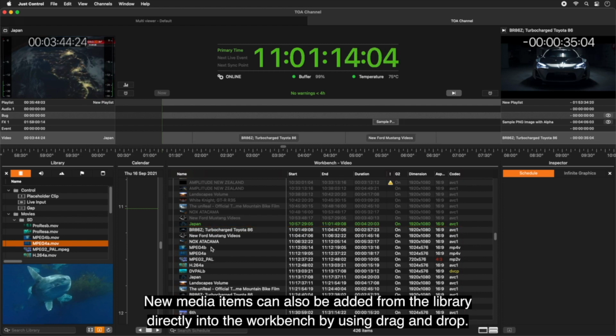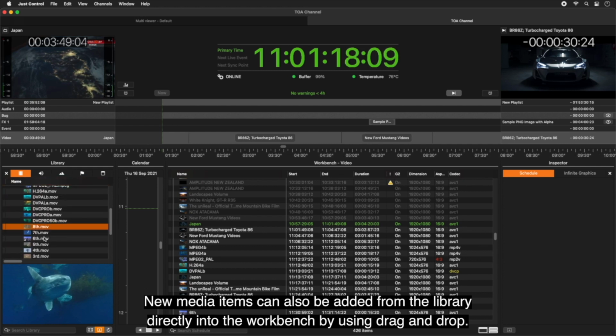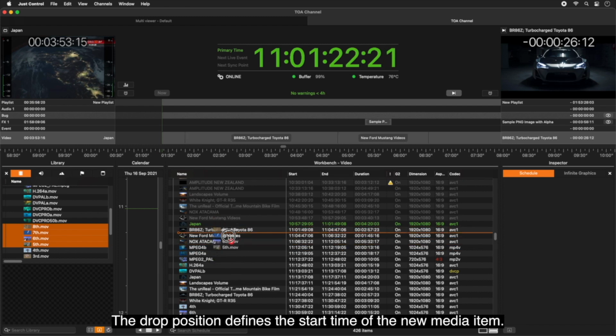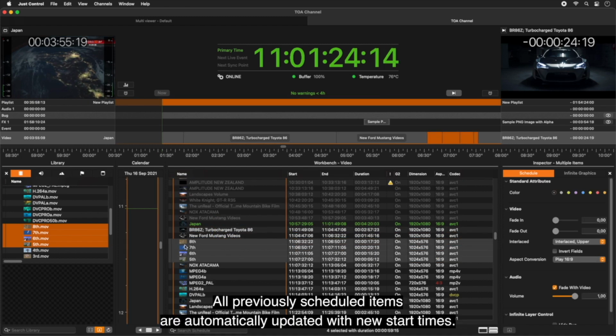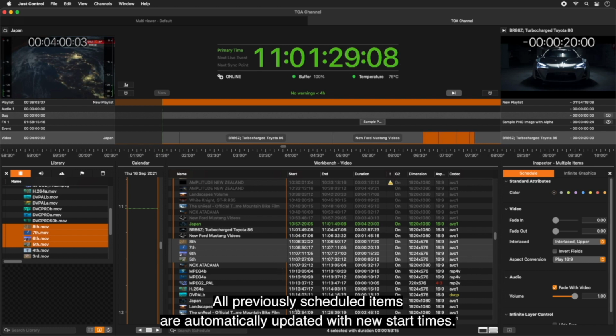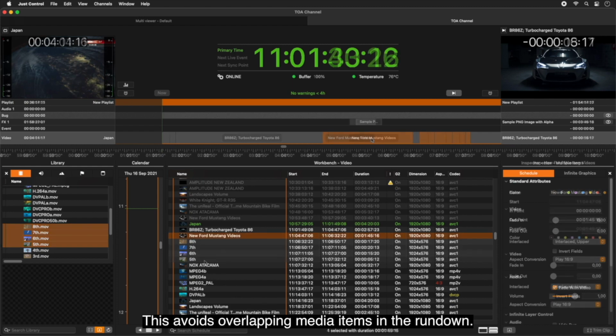New media items can also be added from the library directly into the workbench by using drag and drop. The drop position defines the start time of the new media item. All previously scheduled items are automatically updated with new start times. This avoids overlapping media items in the rundown.